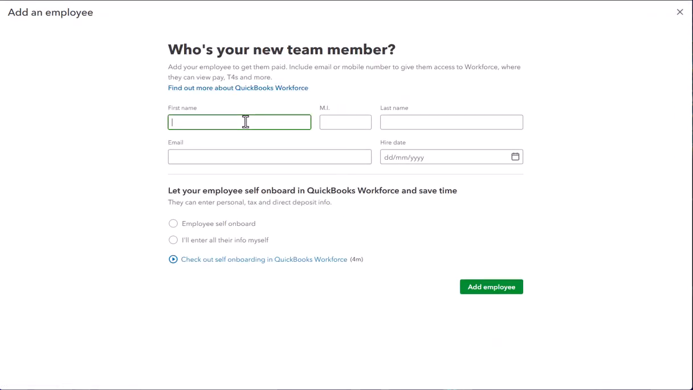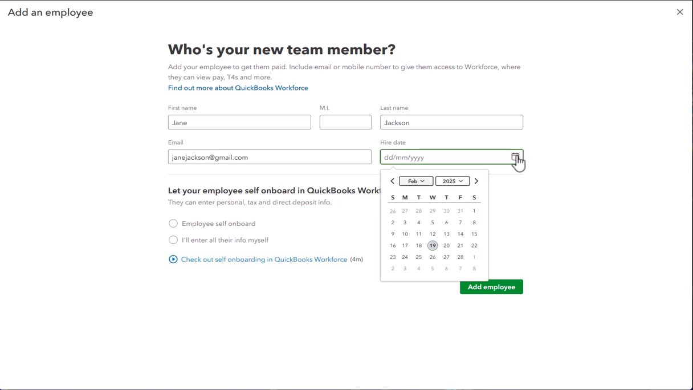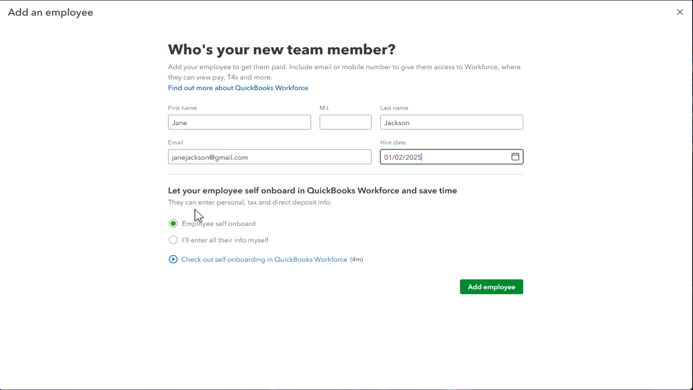We'll enter the name of the employee, and we'll enter their email address as needed here. We'll enter their hire date, and then you can give them the option to self-onboard through QuickBooks Workforce, or I'll enter all their info myself. In this example, we're going to choose option 2 and give you a quick demonstration on how to do that.